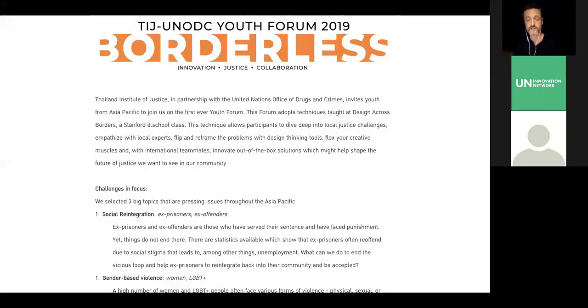And then the last thing I'll say is that we can do this in large formats as well. So my co-teacher for Design Across Borders runs a conference that's about 150 people with the Thailand Institute for Justice and UNODC. As part of this conference, people are designing solutions to a variety of different justice challenges, ranging from social reintegration, gender-based violence, access to justice for vulnerable groups. They're not just sitting in for talks, but they're actually teams from different parts of Asia that are collaborating and designing solutions around these different challenges.